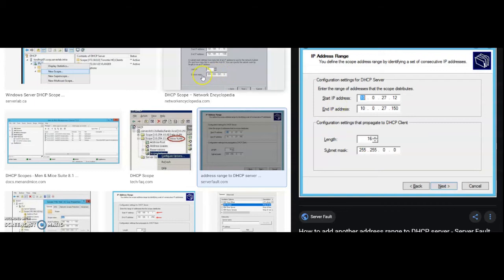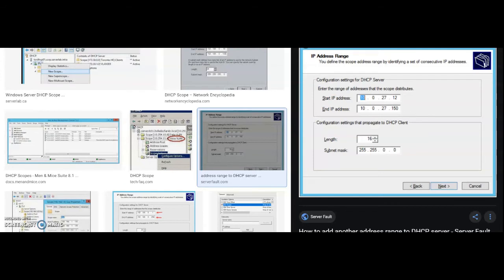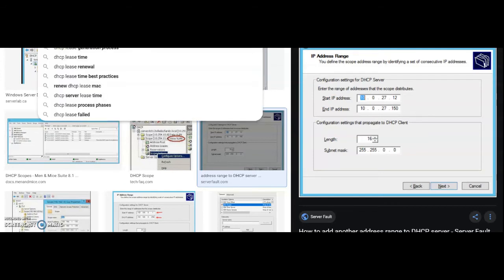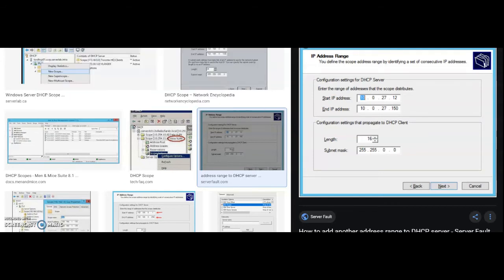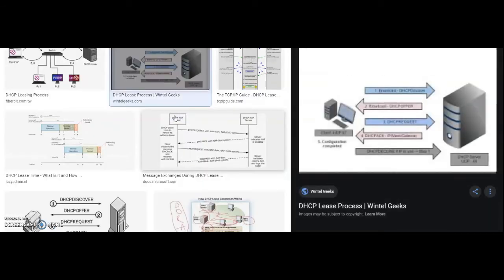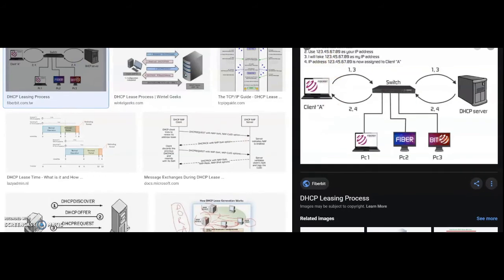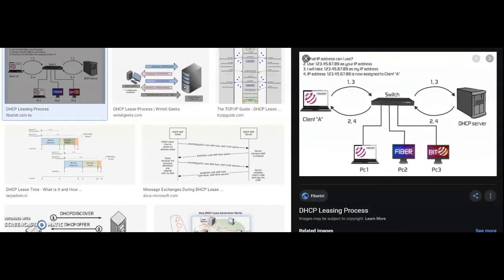So now I want to talk about the DHCP lease. As you can see on the screen, DHCP servers lease IP addresses to computers for a set amount of time. Leasing makes sure that the DHCP server does not run out of IP addresses.